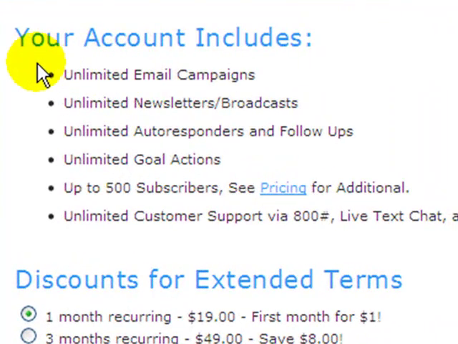You'll see down here it says your account includes unlimited email campaigns, unlimited newsletters and broadcasts, unlimited autoresponders and follow-ups, unlimited goal actions, up to 500 subscribers, and unlimited customer support. So they have really good support with Aweber. They've even got a live text chat area where you can speak to someone in real time, and they've got email support as well.